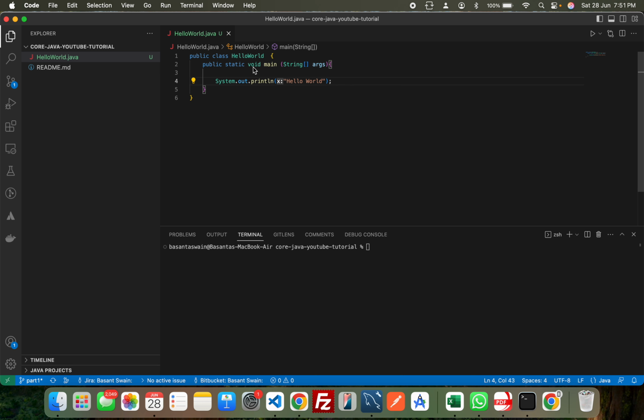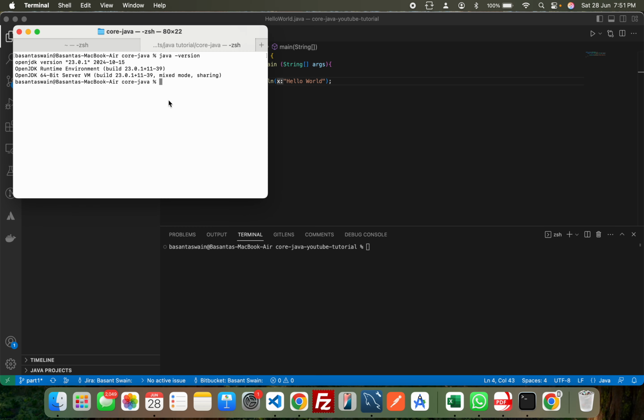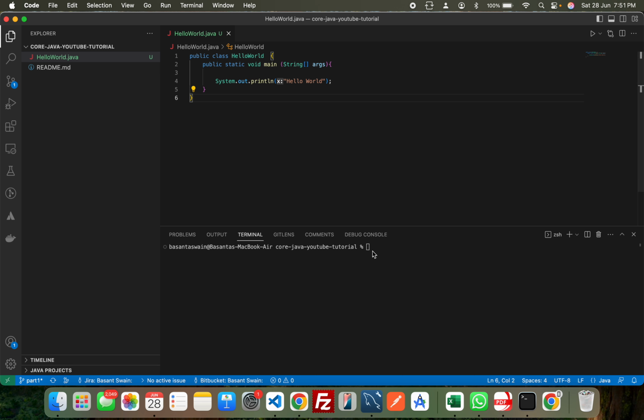Let's compile this. For compiling, first you have to open the terminal. I am just using VS Code. If anyone is using any other editor, then you can compile inside the terminal. You can go to the same folder, and here you can write your commands. VS Code actually provides the terminal here at the bottom of the editor.